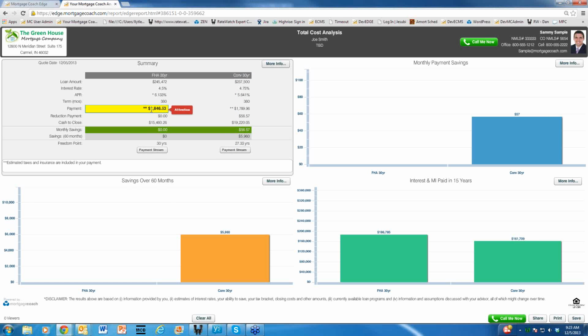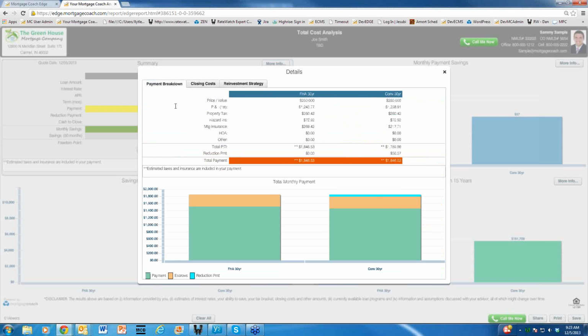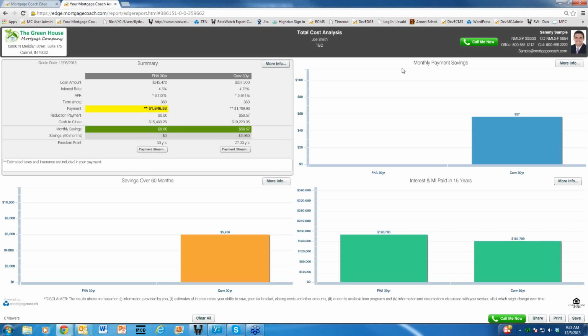Okay, to show you where that payment is, here's the double dashes here, and here's the text, those payment notes that will tell me that the taxes and insurance are included in that payment. As you go into that payment breakdown, you'll be able to show them there.